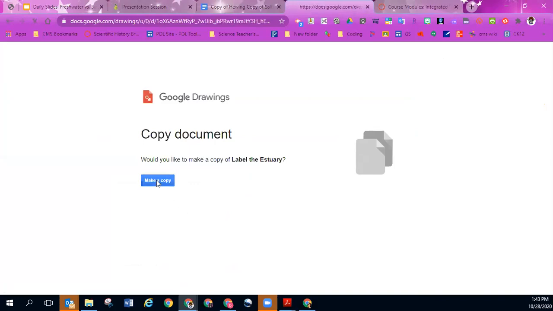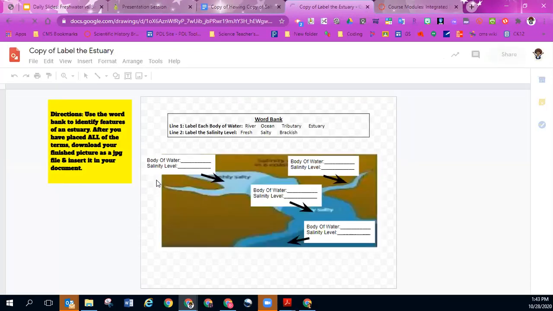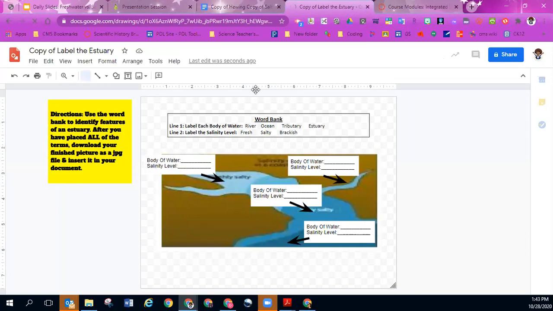We are going to identify the bodies of water as well as the salinity level of those bodies of water. And like I said, we will do this together at the end of class, but I want to give you guys a chance to work. However, we are going to turn this in before we even complete it. And the way we are going to do that, we're going to click the share button in the corner.